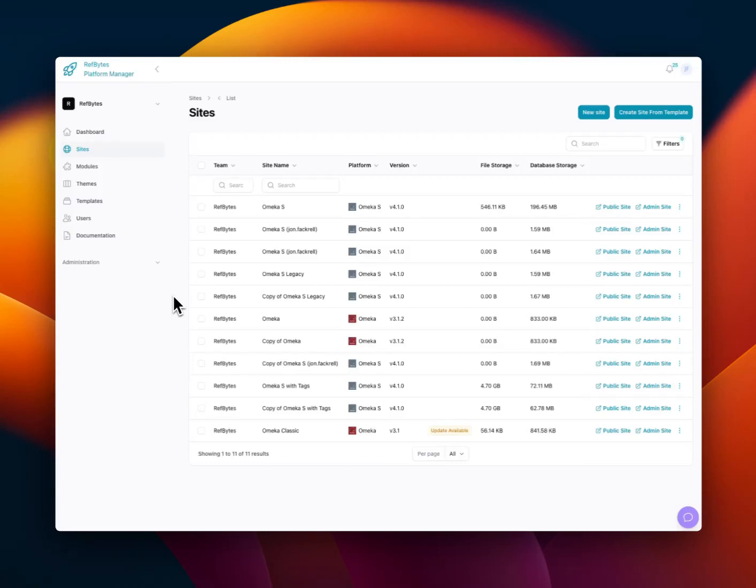Hi there, I just wanted to create a quick video showing a new feature that we added to the RefBytes Platform Manager. The Platform Manager is a full hosting management platform for Omeka and Omeka S, but the new feature that we've added is the ability to duplicate a site within the platform.